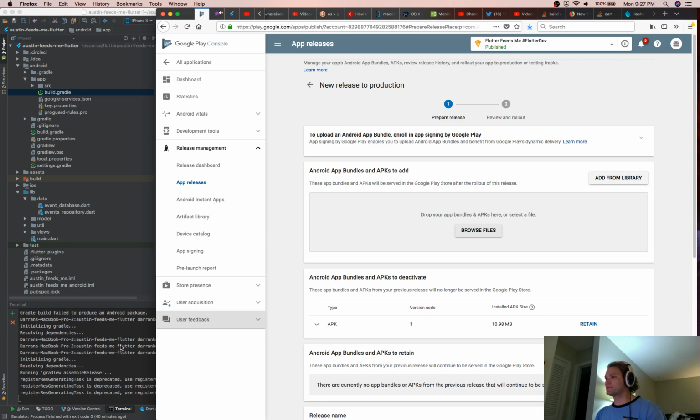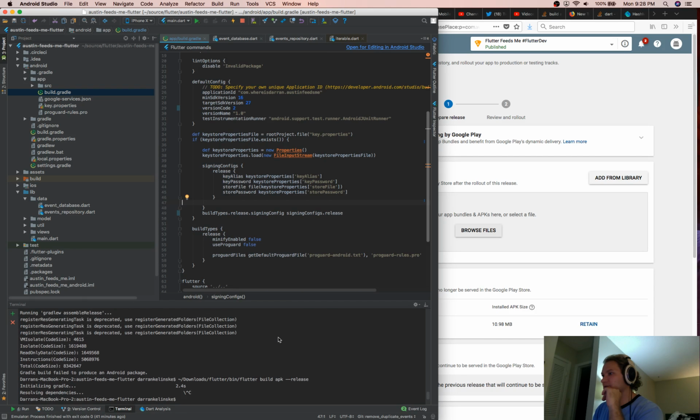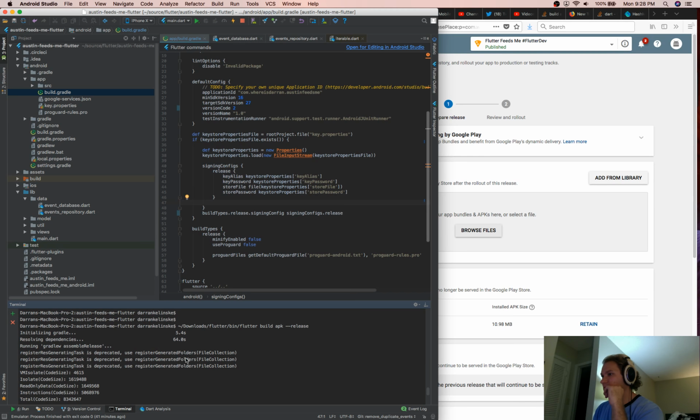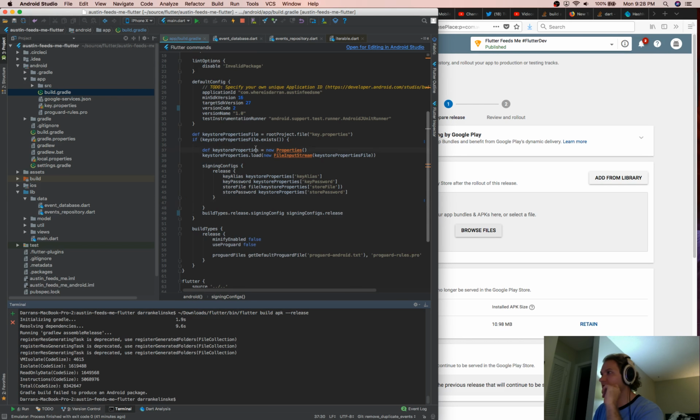And once this finishes building, we're going to drag our APK over here and release the file. So hopefully this will build correctly. It looks like the last time it tried to build, it took about 9.6 seconds. One time it took 64 seconds. So hopefully it'll work. We'll find out. If not, we'll need to troubleshoot why this isn't building. Failed to produce an Android package.